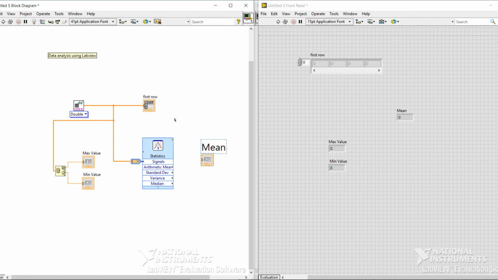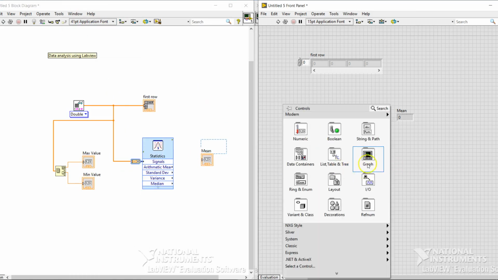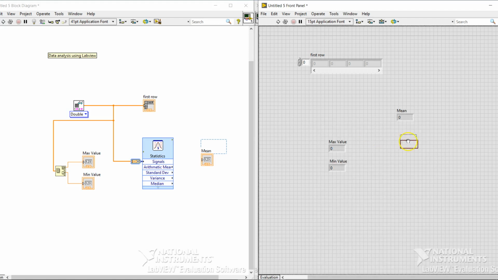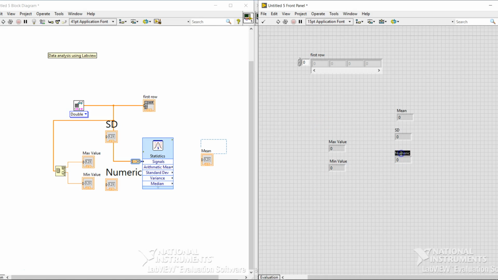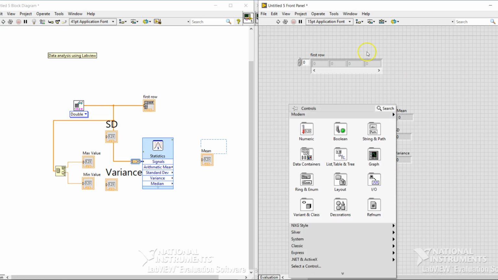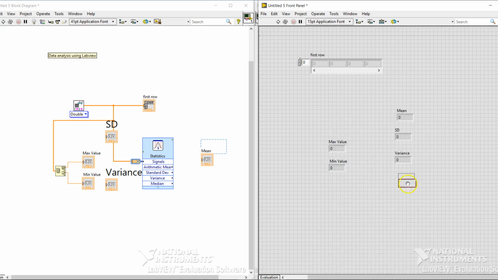Okay, so we have this over here, and then we need one more, so go here, another one. This one we want for standard deviation, so let's just use the short form, standard deviation, and then we need one more for variance, and then we need a last one for finding out the median.